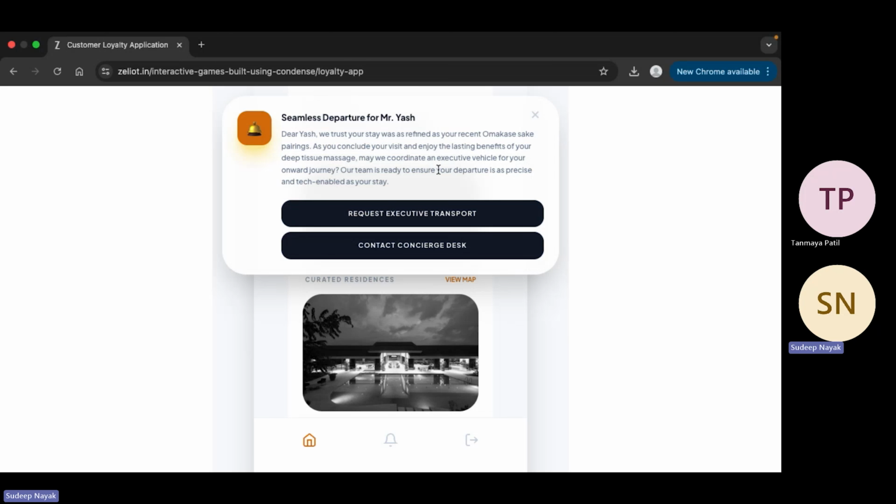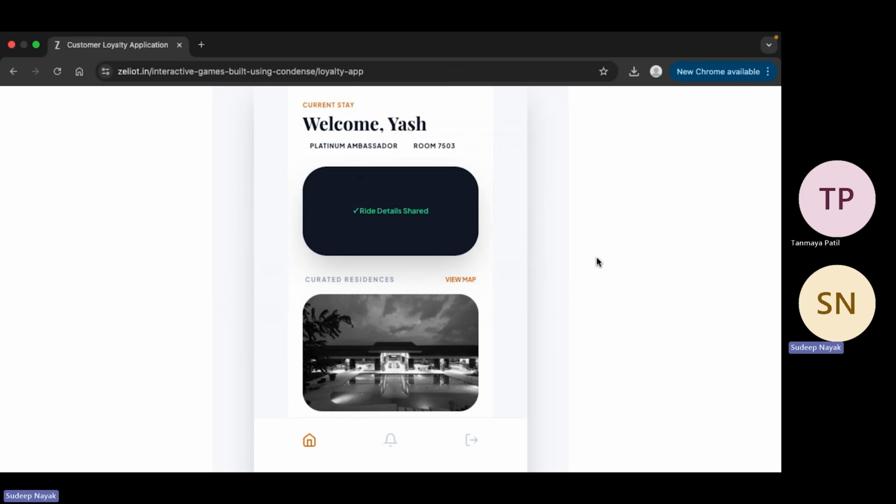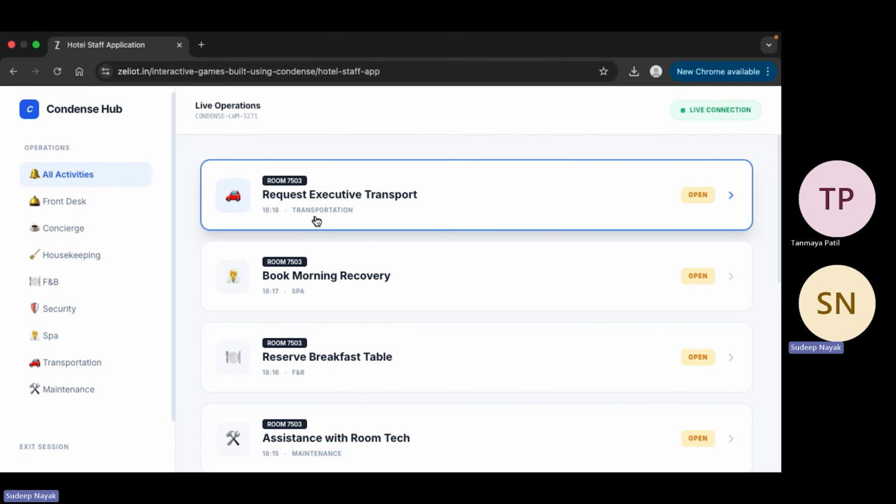And enjoy the lasting benefits of your moving order. The executive vehicle for your onward journey. Our team is ready to ensure your departure is as precise and tech enabled as your stay. So you can say, all right, cool, I'm going to check out. Might as well reserve a cab for me, and that comes under transportation, right? So the idea here is the agent is able to pick up on a lot of these events from the user, from the PMS, and basically make the stay as desirable and as personalized for the guest as possible, right?